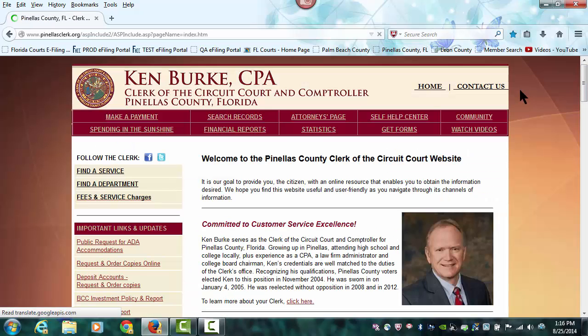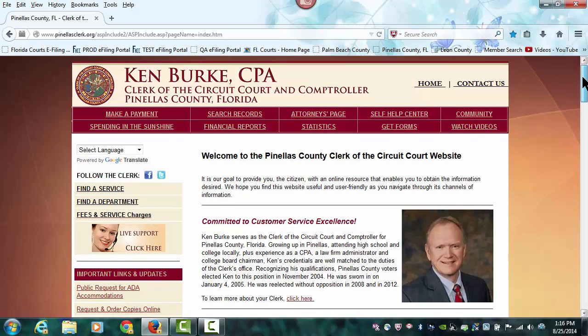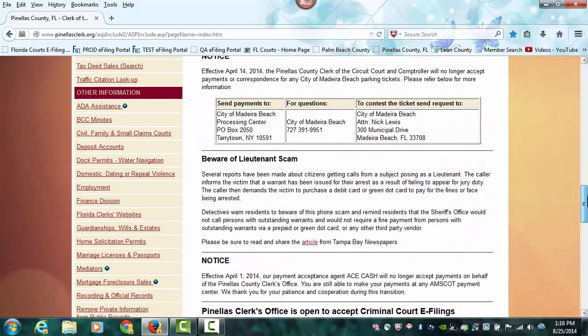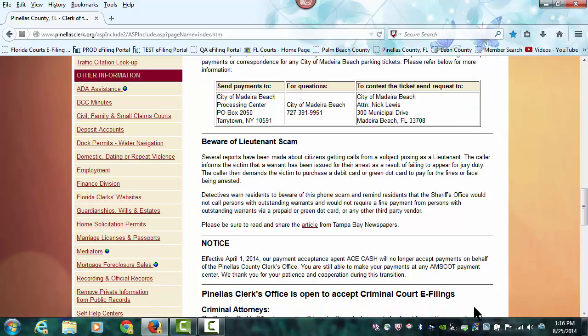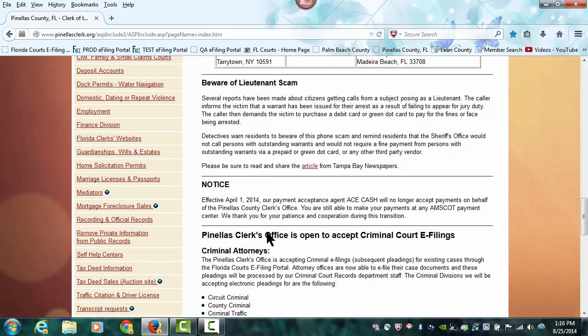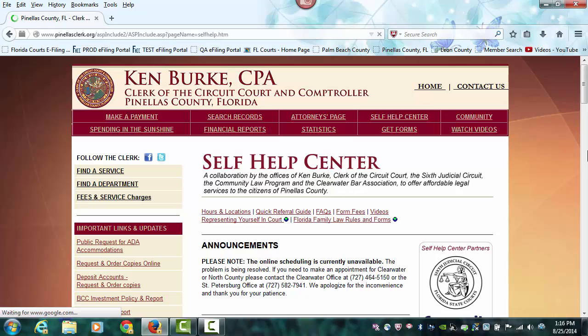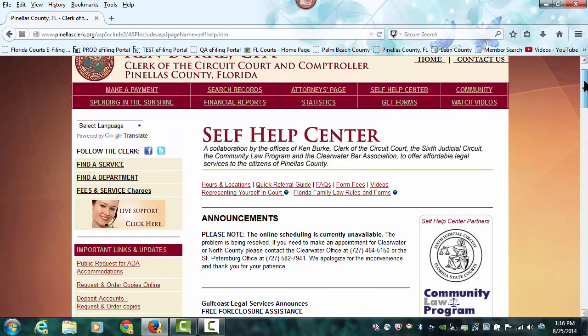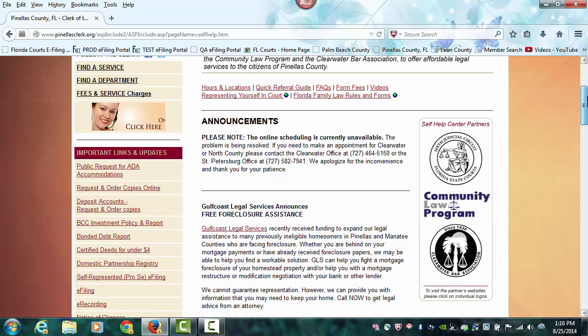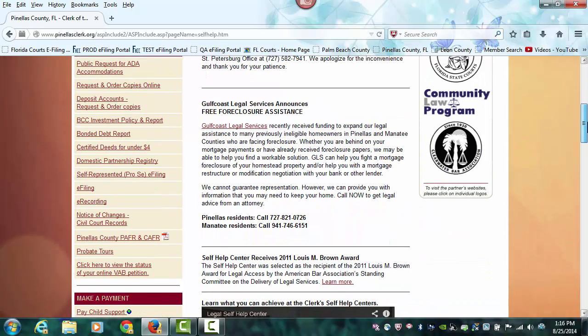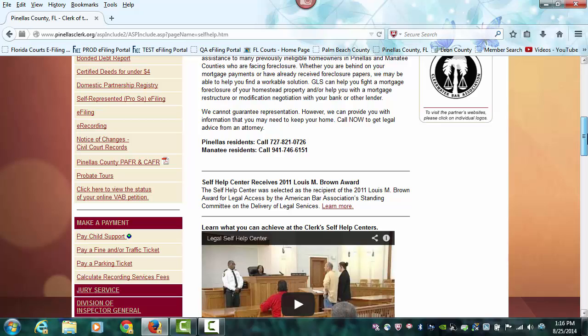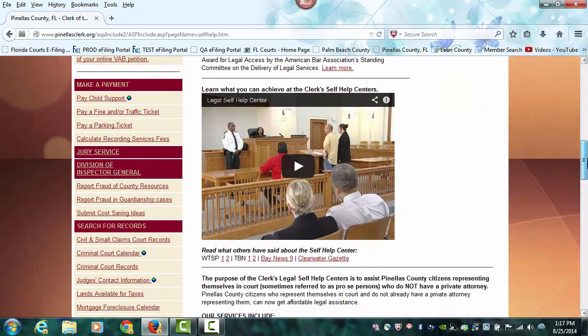And if we jump over to Pinellas County, if you go down towards the bottom under Other Information, you will see that they also can provide you with a link to self-help centers, wherein it will give you access to forms required by the counties, give you Florida family law rules and forms, videos, and FAQs regarding filing by the pro se filer in the Pinellas County area.